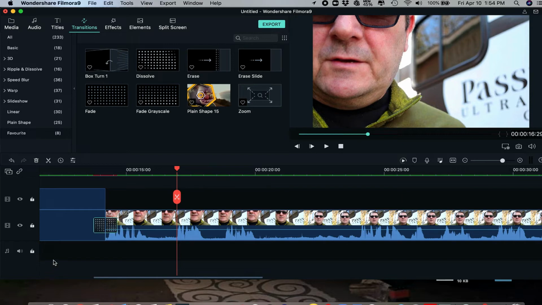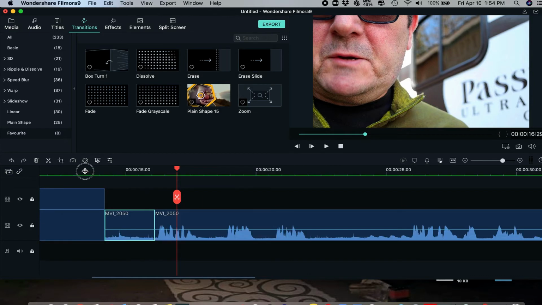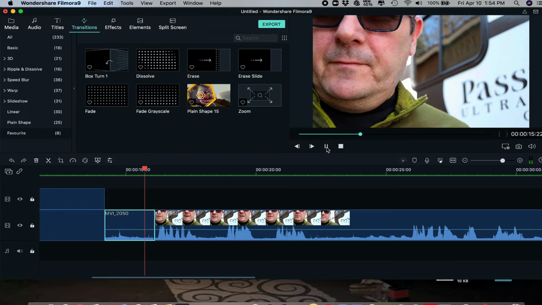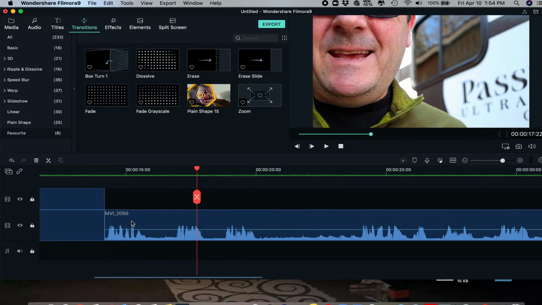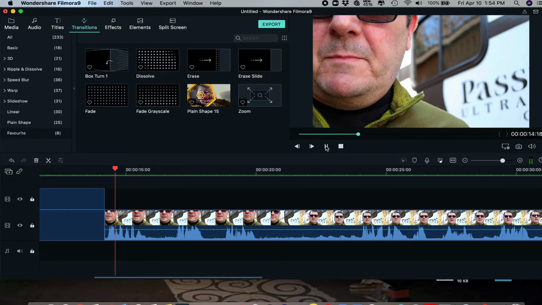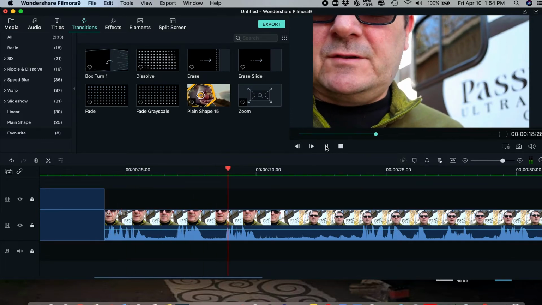Okay, so I cut too much. All right, so what I need to do is I can either hit Command Z and it'll bring me back. And I think what I need to do is look at it first. So it's about perspective. Okay, I didn't cut too much. So now I'm going to cut that again. And I'm going to do it without the transition. So it's about perspective. The stuff that you see, the stuff that you don't see.